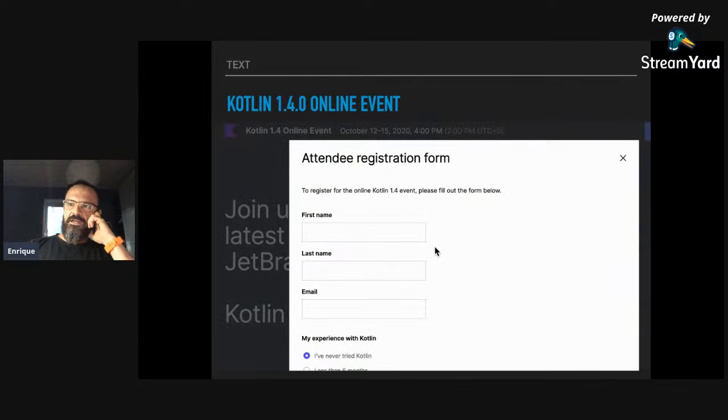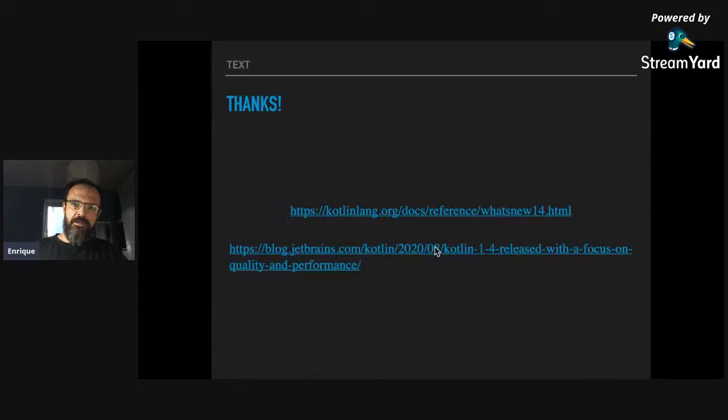Before finishing, I would like to mention something I saw from JetBrains. They are actually having a 1.4.0 online event where people can register and attend for free. It will happen on October 12th and 15th, and I guess they will go into much more detail on every single feature that has been released with Kotlin. So, yeah, I encourage you to check it out if you're interested.